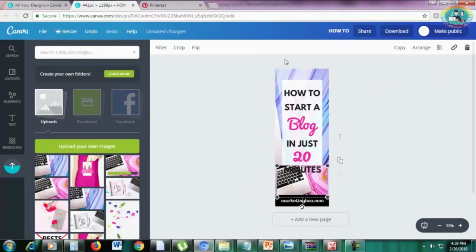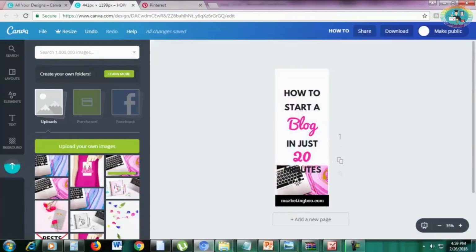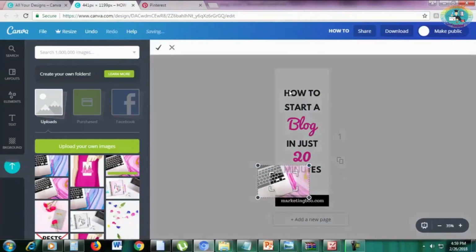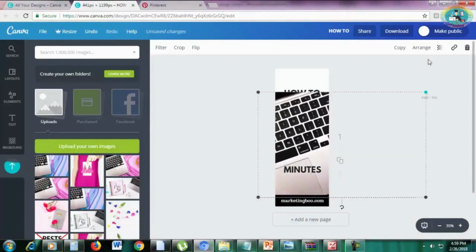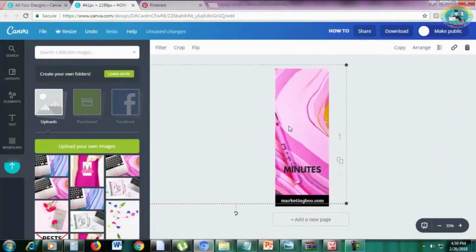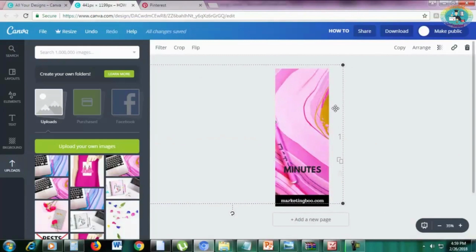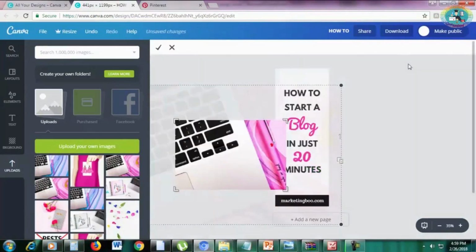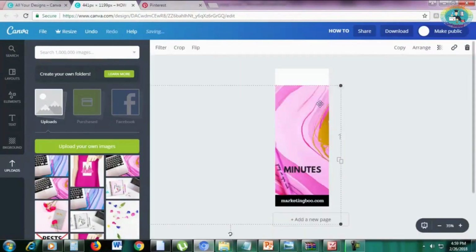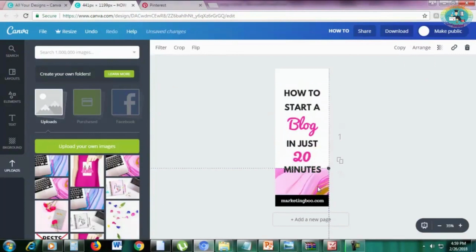So now let's just delete the blue first. Let's delete the blue. So now it's the pink, and then let's resize it. Let's make it bigger. So just drag this. All right, so now you can see that it covered the whole thing, so it's important to click it and then go to arrange and then back. So do this for all the sections here.